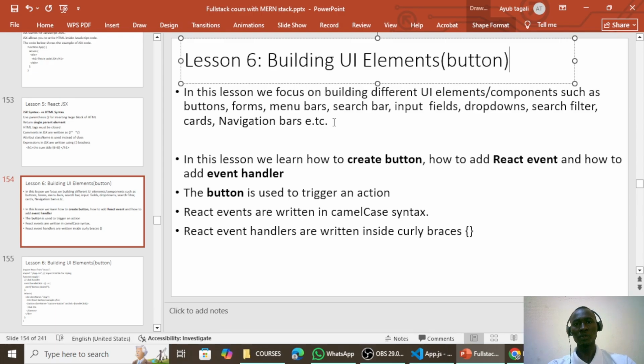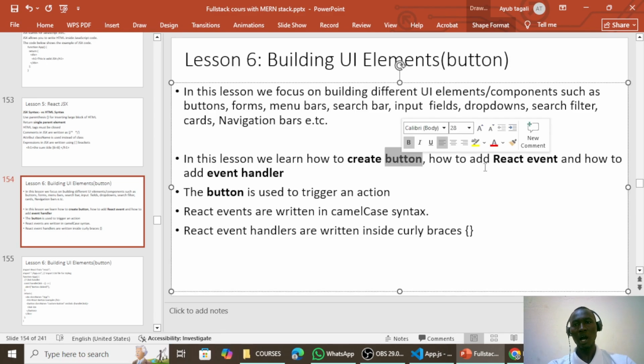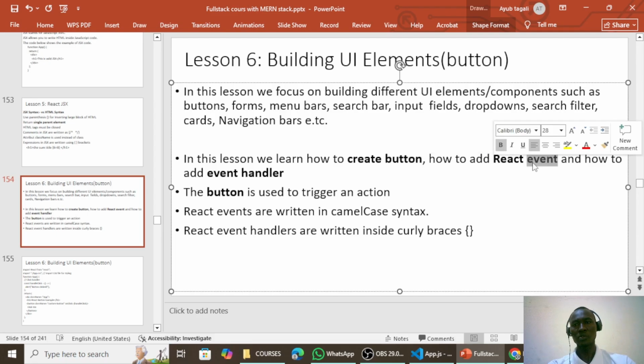So as we progress with these upcoming lessons, we shall look at how to build each one of these UI elements. But in this particular video, we focus on how to create a simple React button and how to add a React event and an event handler to that button. So the button is one of the UI elements that is used to trigger an action. The action could be click, the action could be mouse over, the action could be page load, or it could be any other type of event.